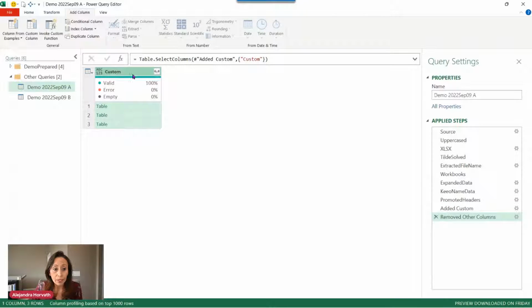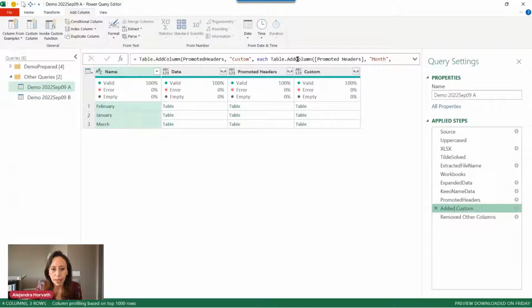This column has the title custom. I'm just going to go one step before that and change this custom title here on the formula bar. I'm going to change it to included month, let's say. This is just for reference for me. As I said, you may want to change the names of the steps as well.